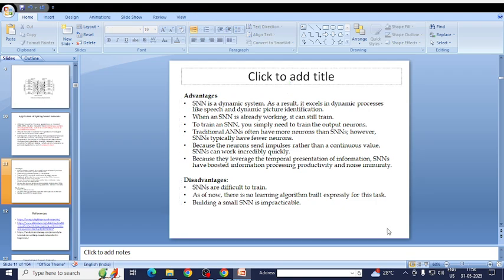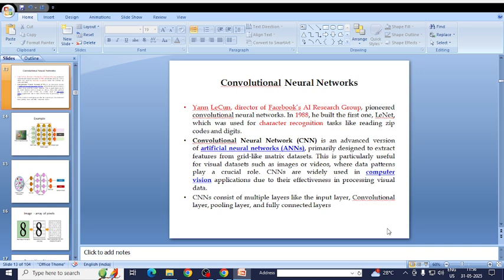Next one is convolutional neural networks. Convolutional neural networks were introduced by Yann LeCun, the director of Facebook AI Research Group. He introduced convolutional neural networks in the year 1988. He built the first model, which was used for character recognition tasks like reading zip codes and digits.